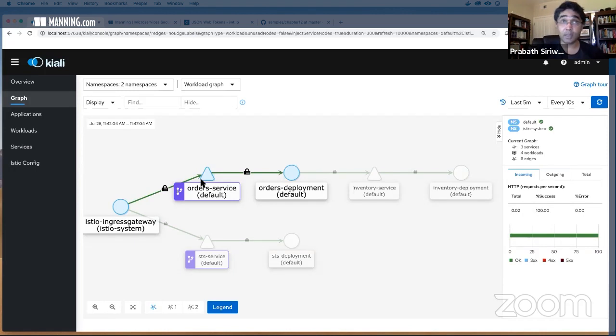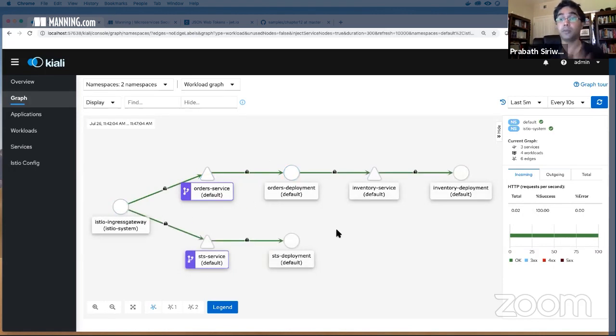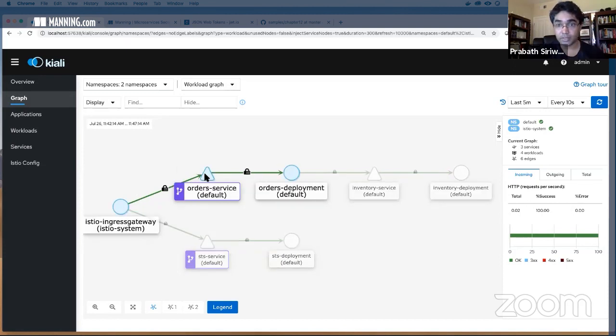So let's see how this works. Let's try to break this flow. To break this flow, first I need to tell the Ingress gateway not to use TLS to talk to the order processing microservice. By default, if I say nothing, it will start using MTLS, right? So this is how you say not to use MTLS at the Istio Ingress gateway.